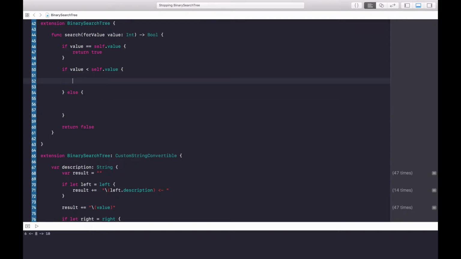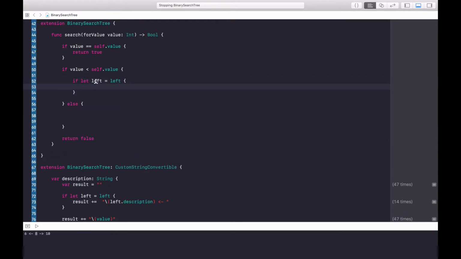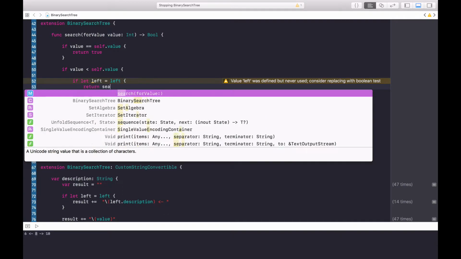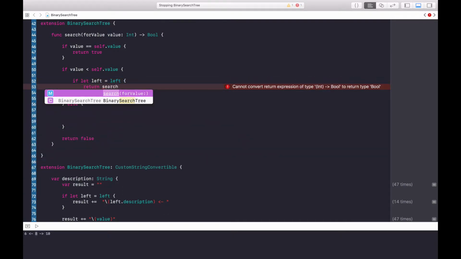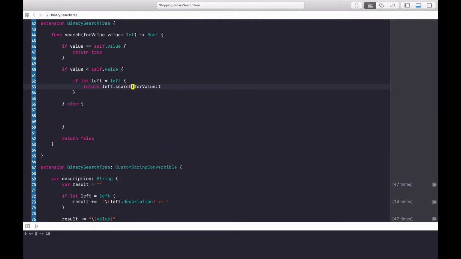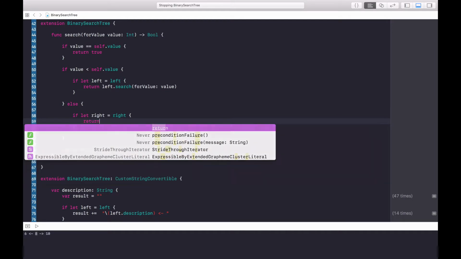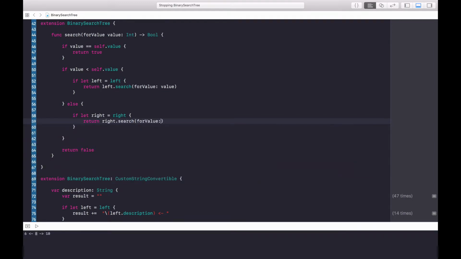And we're going to be using recursion again. So guys, we use a lot of recursion with this binary search tree, so it's a really good concept to familiarize yourself with. I know it takes a little bit of time to wrap your head around if you're not familiar with it, but the more you think about it and the more you do it, the more sense it makes. So we're going to be using recursion for this as well. So we're going to say if let left equals left, then we're going to say return left.search for value. And then down here we're going to say if let right equals right, return right.search for value.